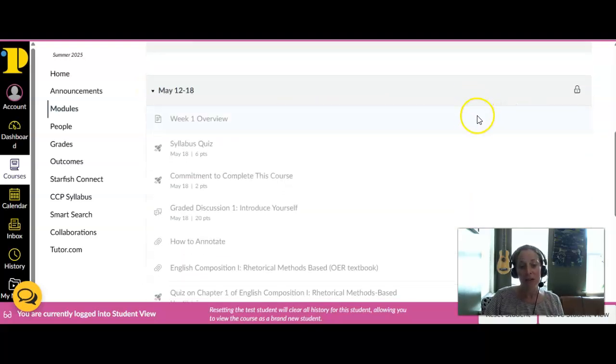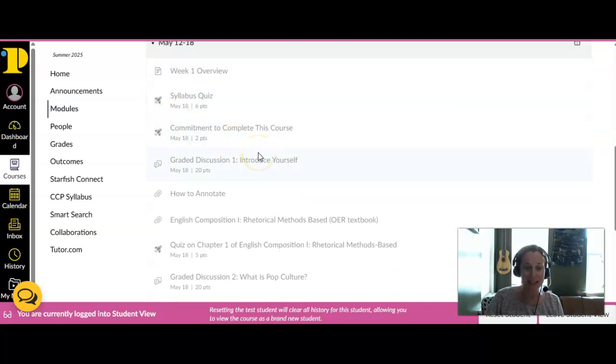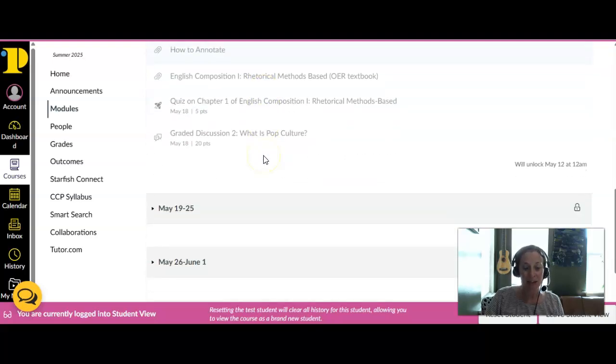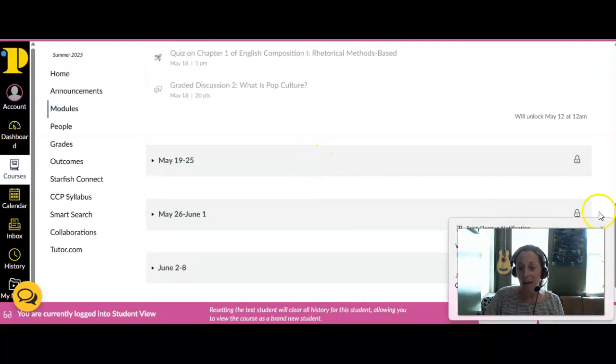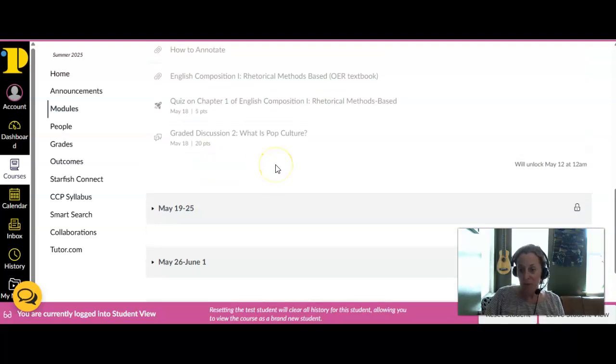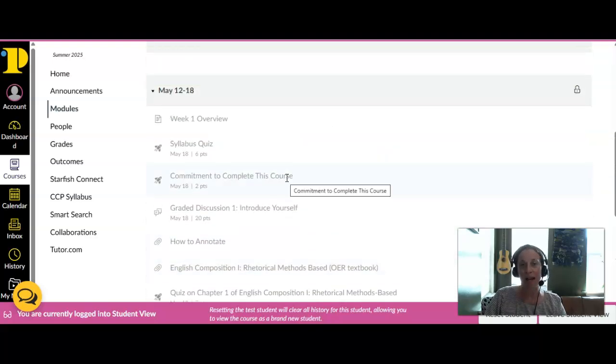And then as you can see, the module is locked. It will open soon. It's in faint writing. You can see the work that we're doing the first week. And then moving through, as I said, they're locked. So, sorry, I'm not sure if that little thing popped up for you. Apologies. So this is really where the class happens, right?